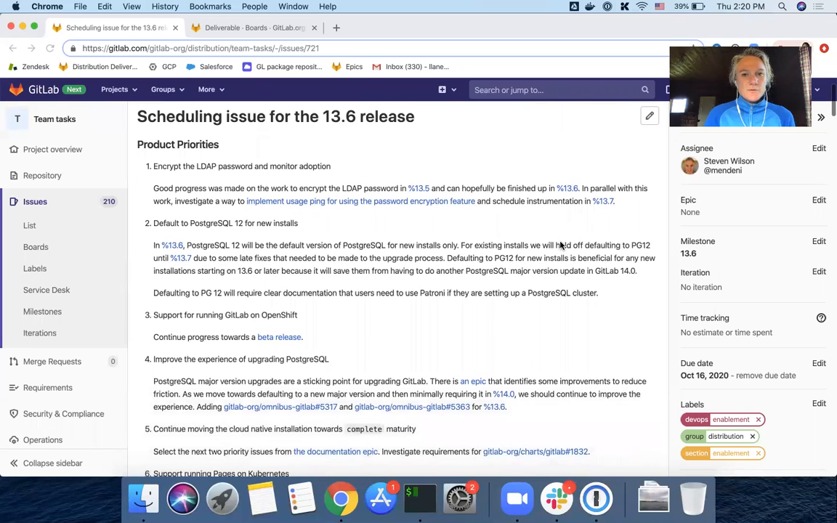Next, we are planning to default to Postgres 12 just for fresh installs of GitLab. The original plan here was to default to Postgres 12 for all installations of GitLab, including existing ones that are upgrading. We're pushing off the default for upgrading because we have been working on some additional testing around that.